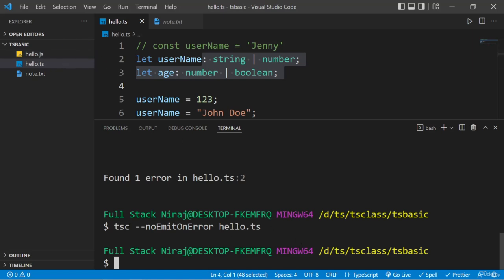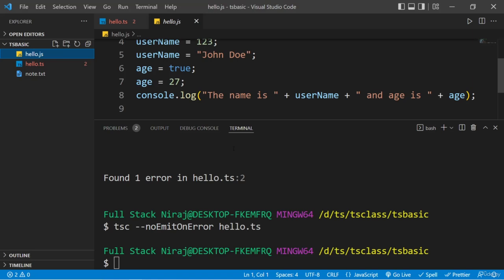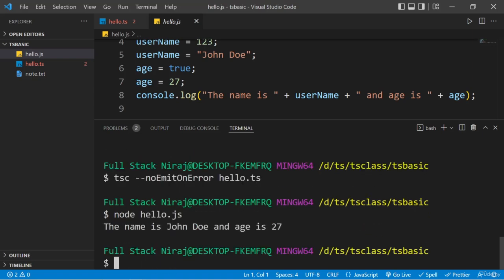Okay, you can simply remove this and run this tsc hello.ts, and now here we'll have this hello.js, and everything looks fine here because this is a JavaScript file. Now I'm going to run this node hello.js, and here inside this console or inside this terminal you will see the name is John Doe and age is 27. So that's how we can compile our TypeScript file, and that's how we can run our JavaScript file.